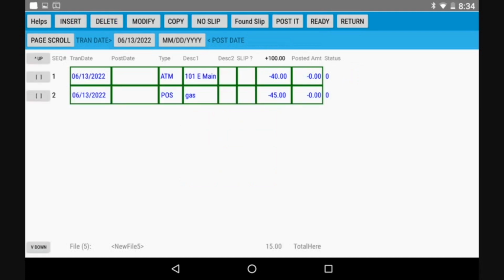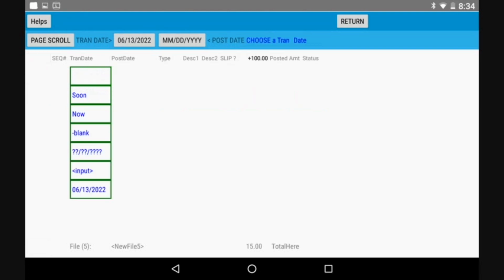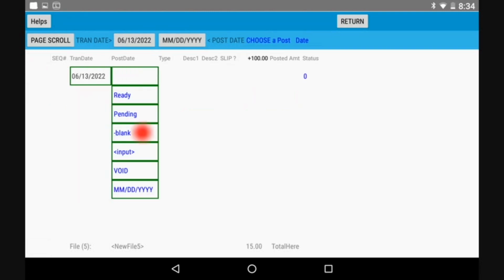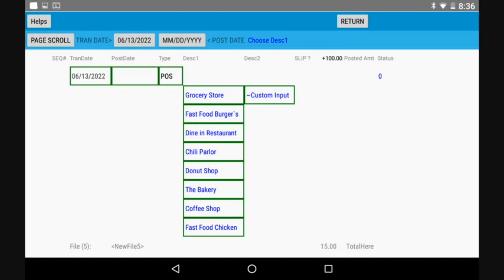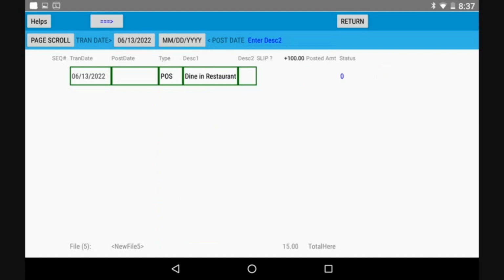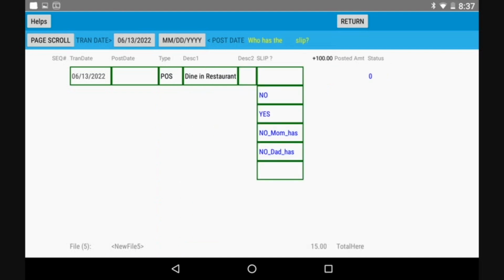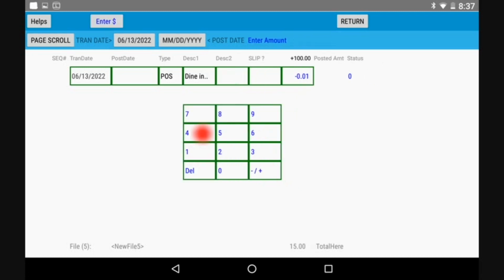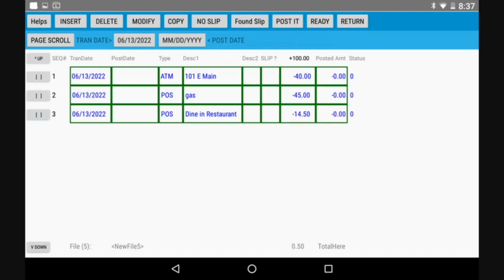Now we enter the restaurant bill. We insert a third line, pick the same tran date, skip the posting date, choose point of sale, and now we can choose dine-in restaurant. Skip description 2 field and put a check mark on your slip and select blank in the slip column to move forward and enter $14.50. Now you see only 50 cents remaining at the bottom.